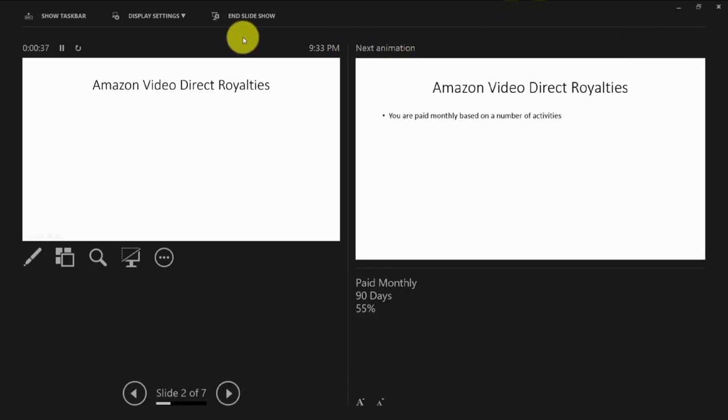Now this presenter view is going to help us, especially if we have two screens. And you'll notice right here in the notes section that there are our notes. It's paid monthly, 90 days, and 55%. So if we wanted to make sure that we mention these things during our presentation, they would be visible to us on our second screen.